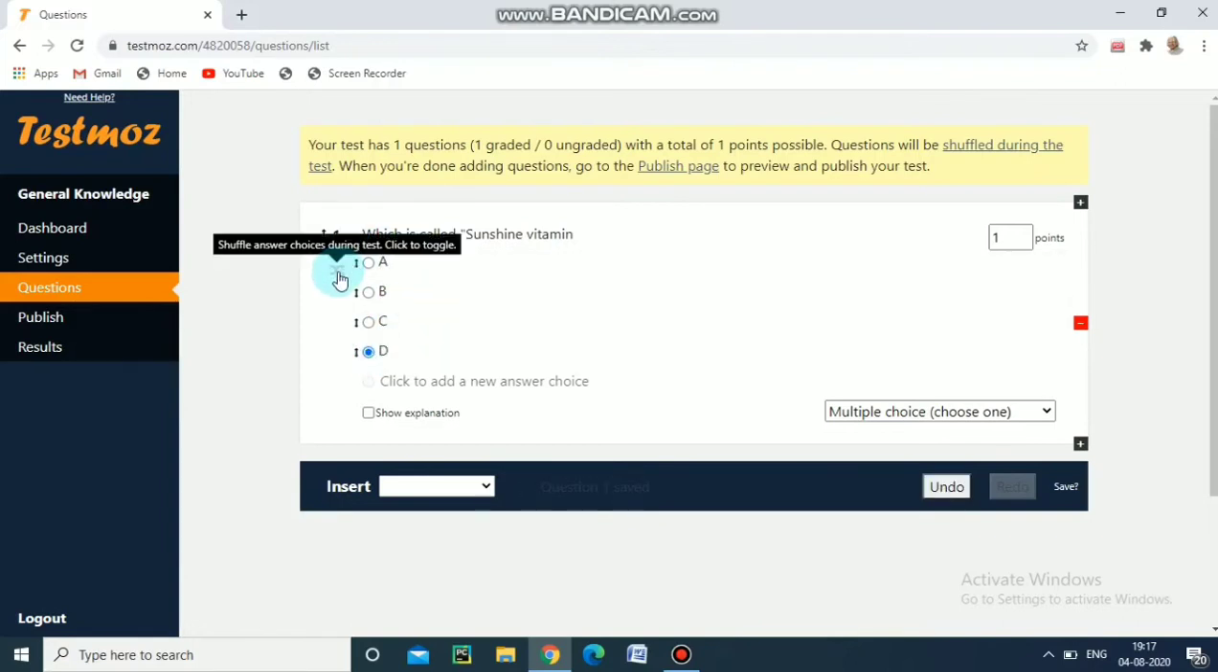This is the shuffle answer choices during the test. We can also shuffle the question, A, B, C, D, C, B, A, D, like that it will shuffle. If you want, you can click yes, it will shuffle the answer choices. Here we can give points. For this question I am allotting only 1 point. If you want more answer choices, click here and add the choice. If you want to give any explanation, here you have to give.